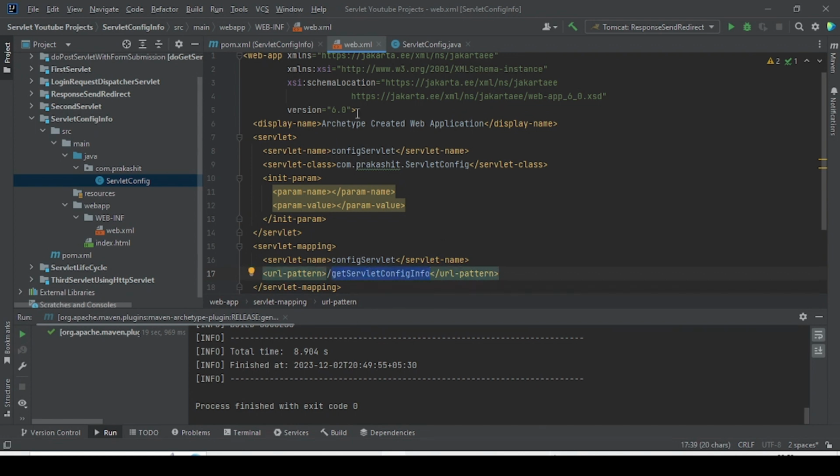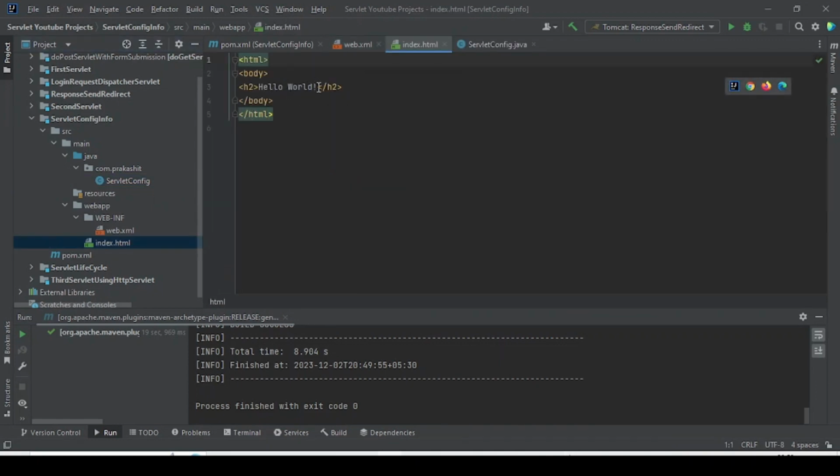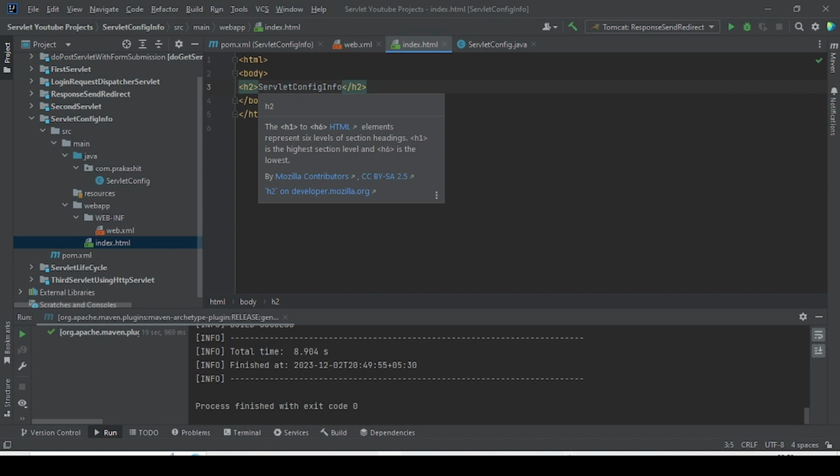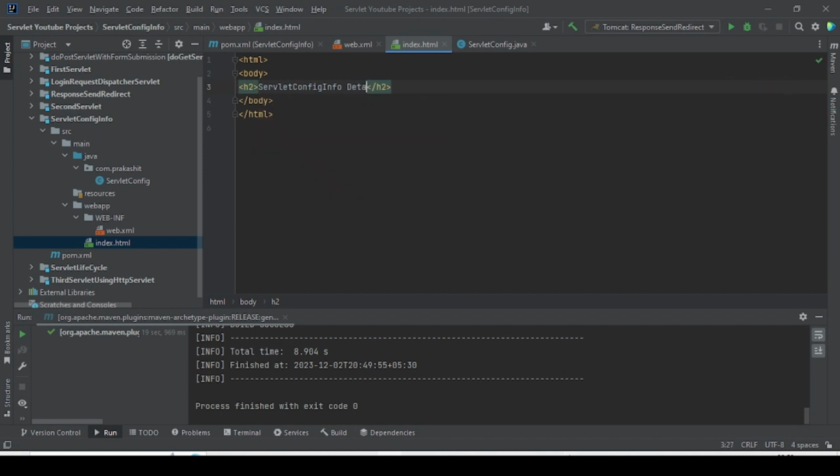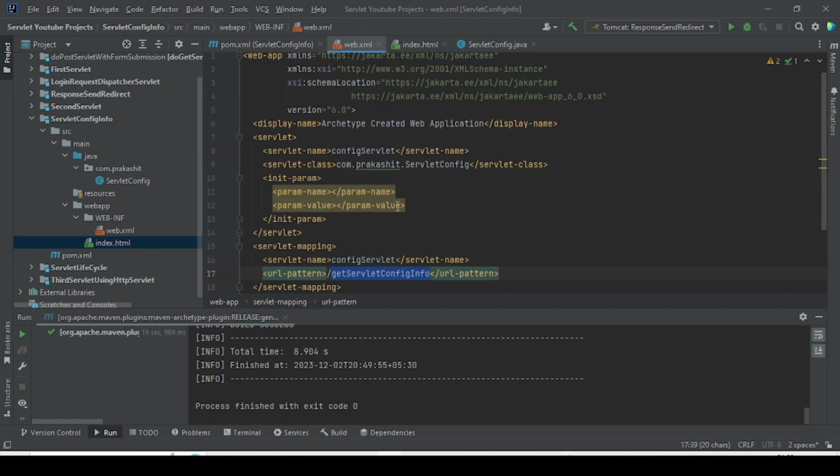Where is that index.html? Inside index.html I will write ServletConfig info details, and provide a hyperlink. This is the href, slash getServletConfigInfo, and the anchor tag is closed. Click me for config details. So the ServletConfig info in the web.xml will pass that parameter.